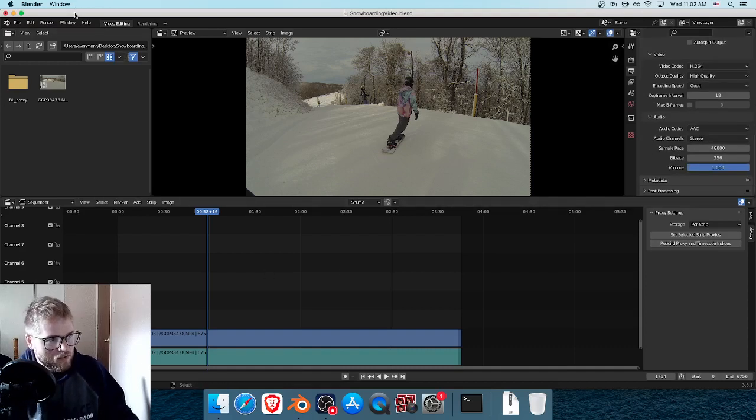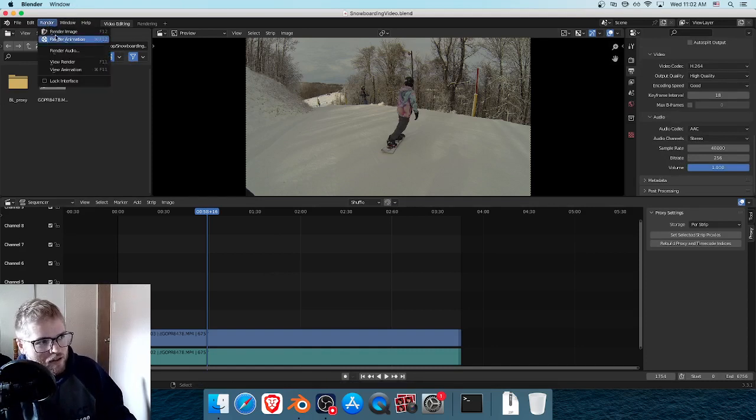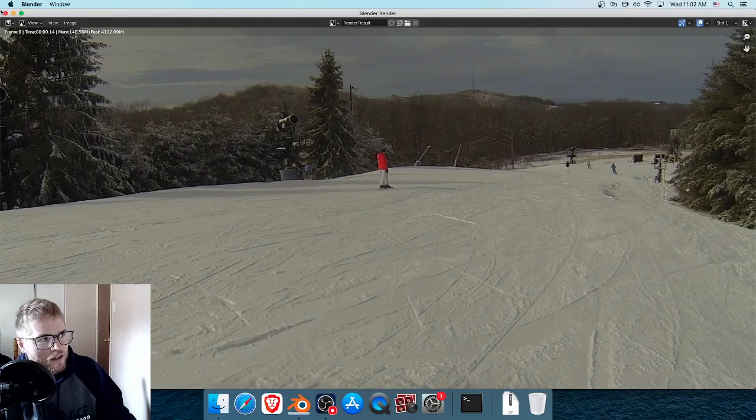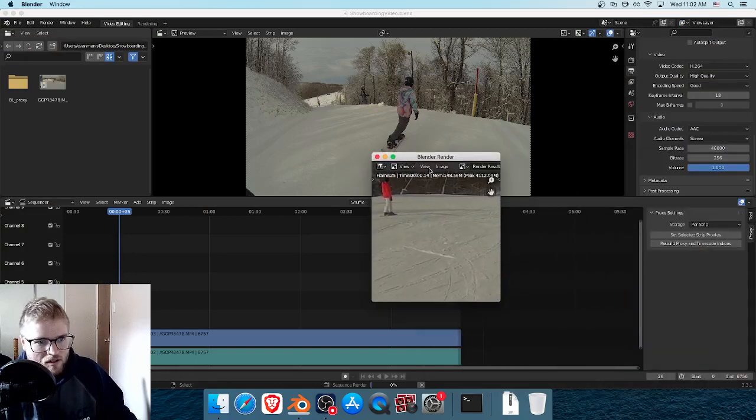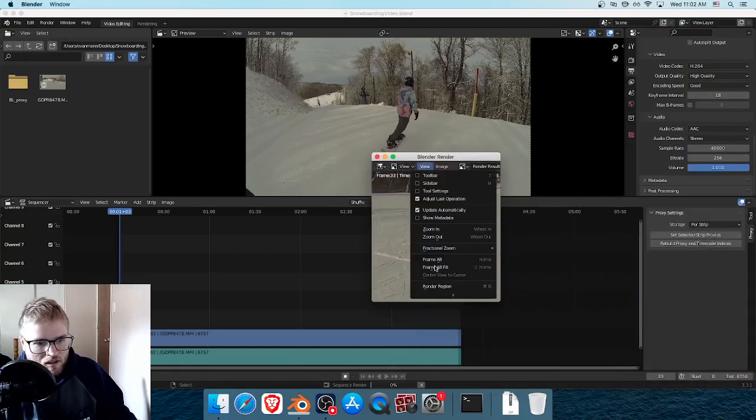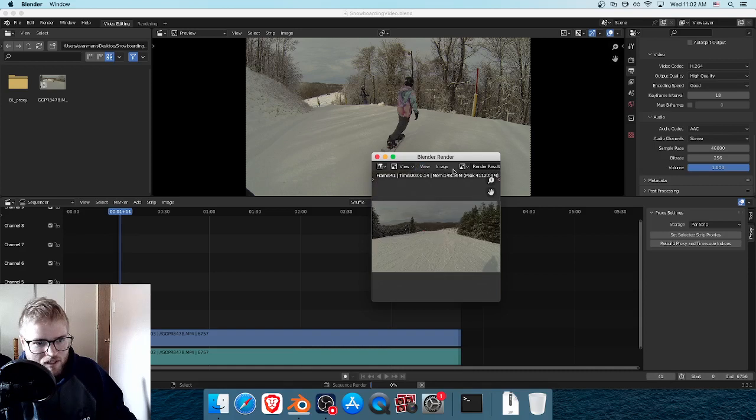So now all you need to do with all those settings set is go up to the top where it says render, click on render and click render animation, and it'll pull up a new window. I like to just make that window small and then click view, frame all fit. I'm going to pause the recording and come back when this is done. You can see the progress at the bottom of Blender and on the icon as well.